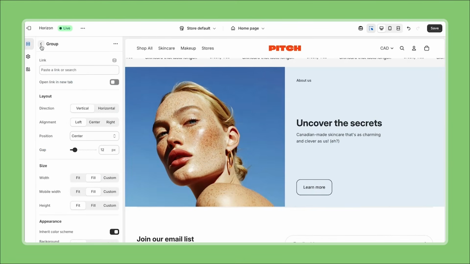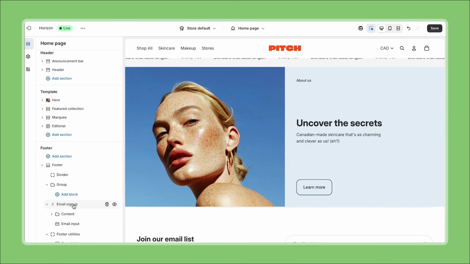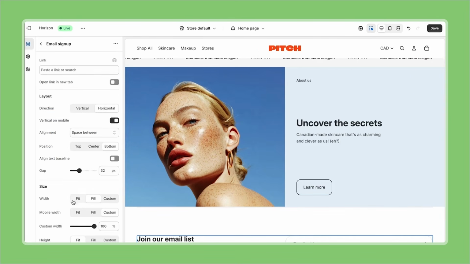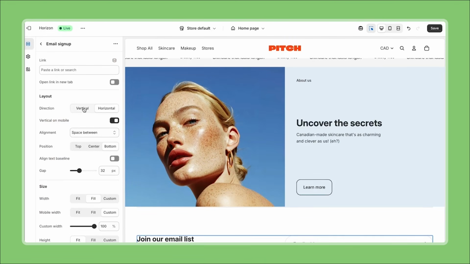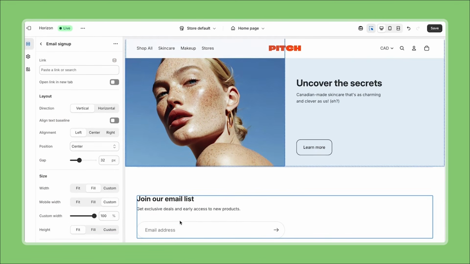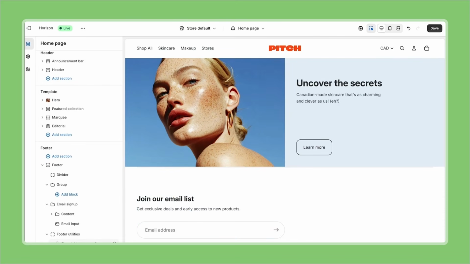And then I'll be adding stuff to that group in a second. Now my email sign up right now itself is a group that contains heading, text, and email sign up. Right now it's set horizontally, but I want these to stack. So I'll actually set this to vertical. So now already we're starting to get closer to our desired look.